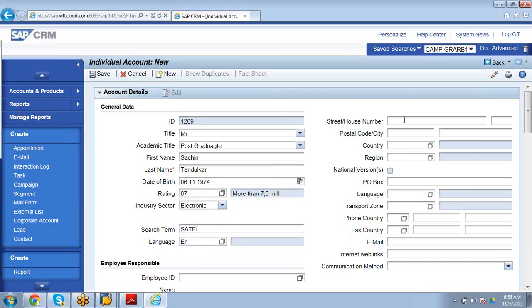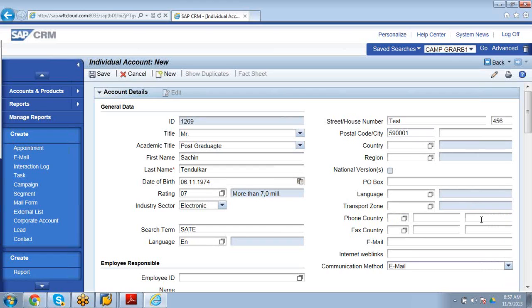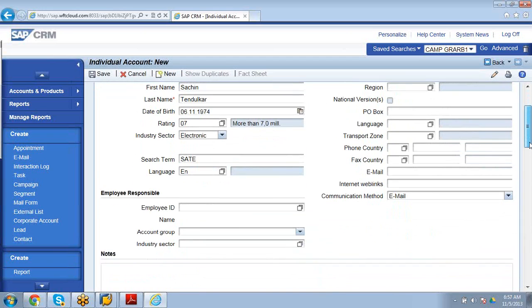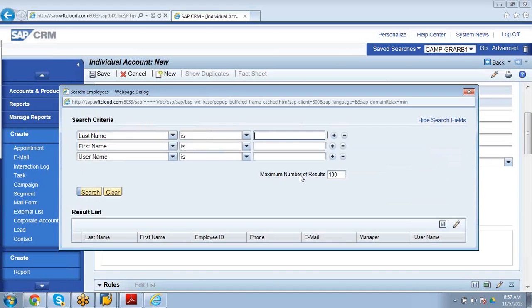Language, street, postal code, communication method, employee responsible for this transaction, who is handling this, enter that. Just click on that box.